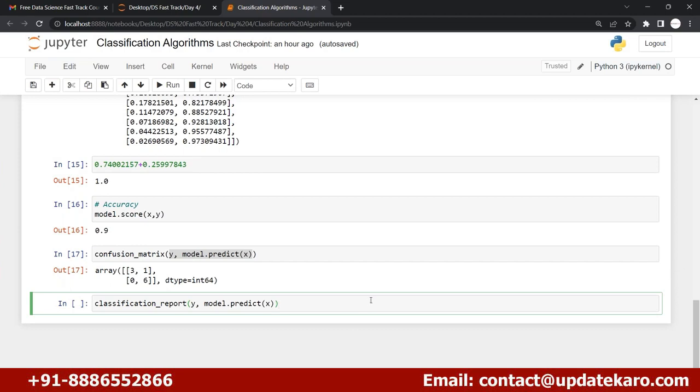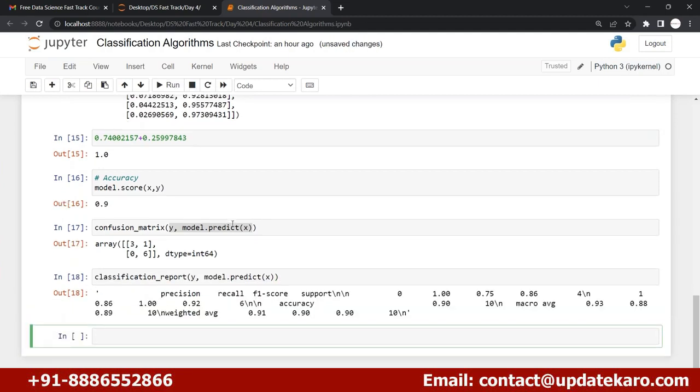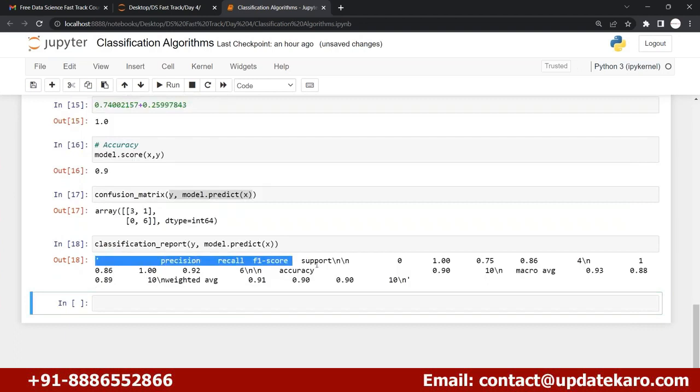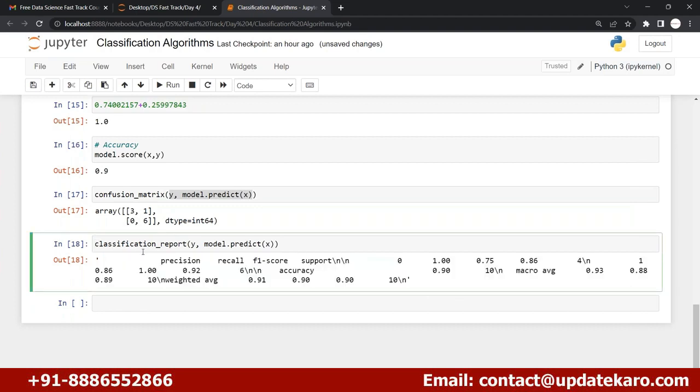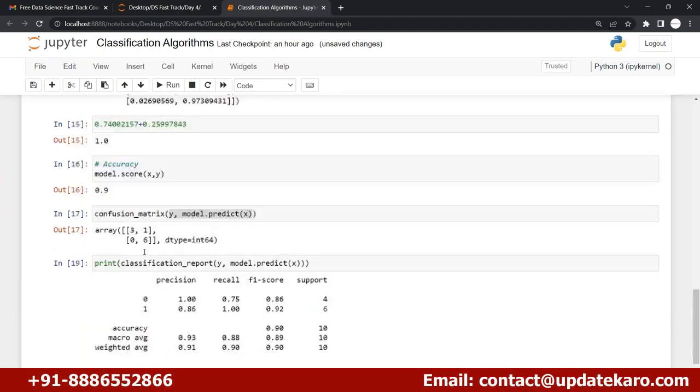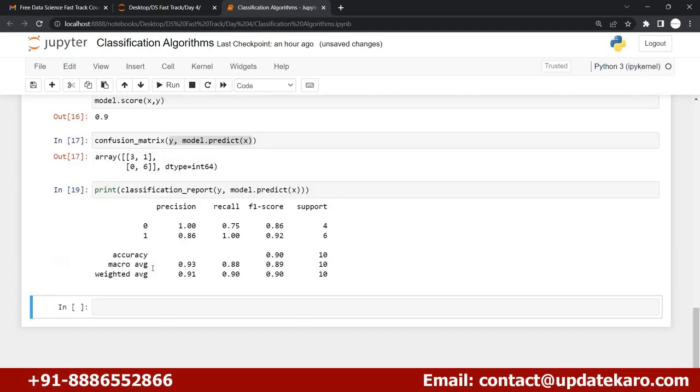So guys, let us understand the classification report. This is the code of the classification report. This is a one line code. You can see I got the classification report, which is not in a proper format. So for that I can simply use print. Now you can see.